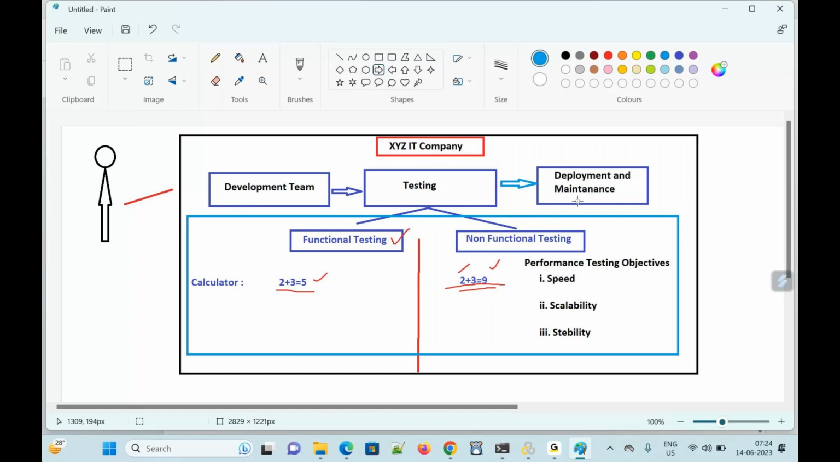Then this complete application you will be handing over to the customer, the person who gave you the project. I want a hotel application, an online application, something he asked, right? You are handing over this application to the customer. So that's it. In functional testing we also have a lot of testing, like manual testing, automation testing, Selenium and all.